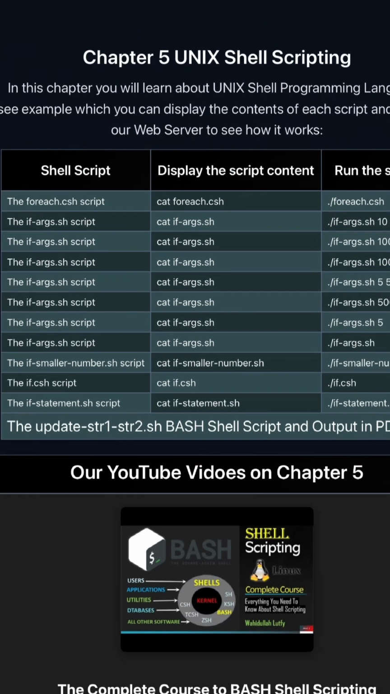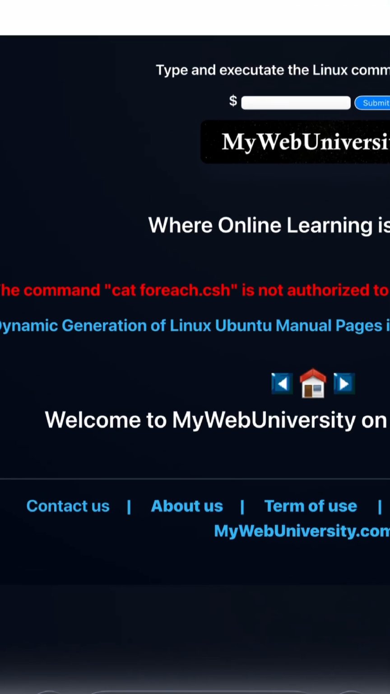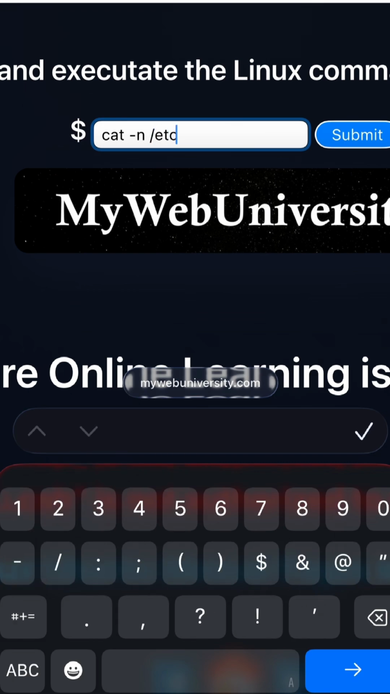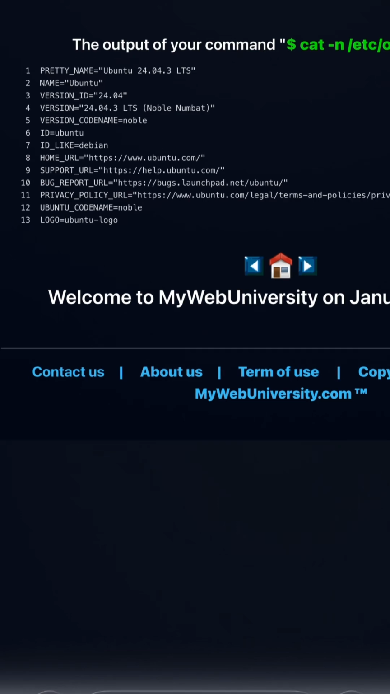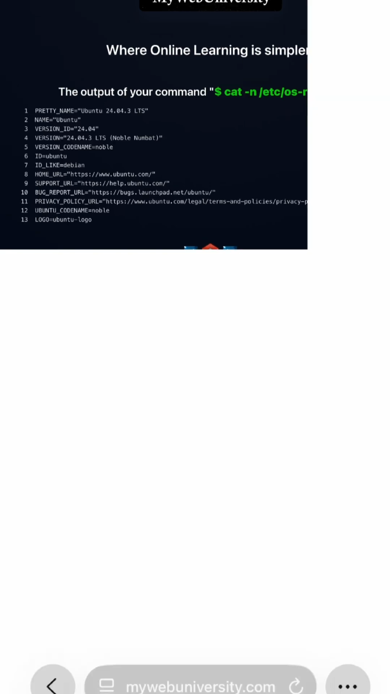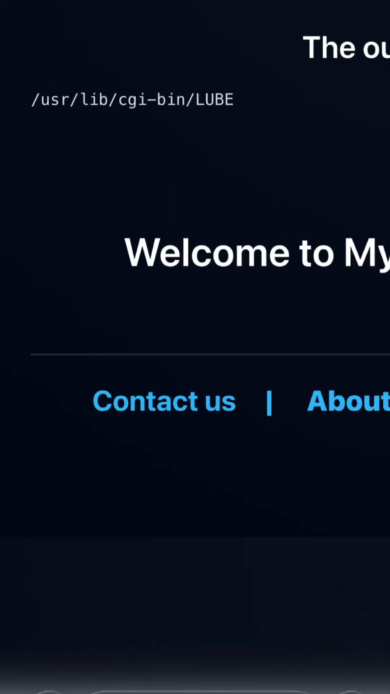So if you click any of these commands, display the script content, you actually are getting this error saying that the cat for each is not allowed. But I'm providing you this command interface so you can run any command here, like cat -n /etc/os-release, and this one is going to show you the os-release Ubuntu version 24.04 long-term support. So this was your command. However, you can type in any command, print working directory, click submit, you will get the output of it.